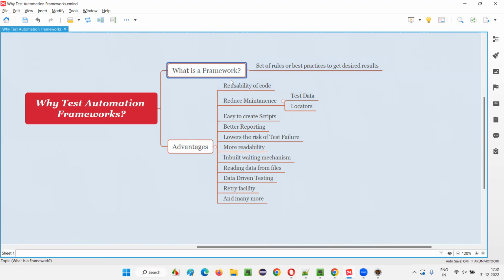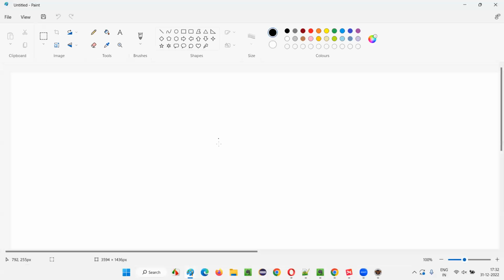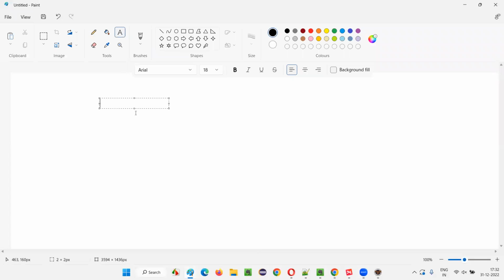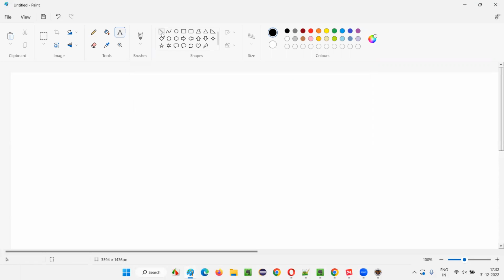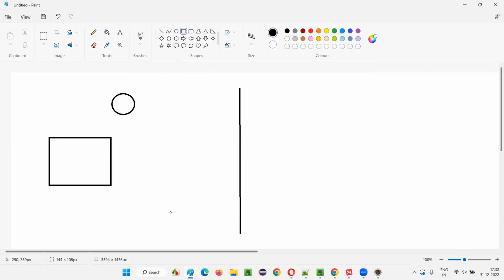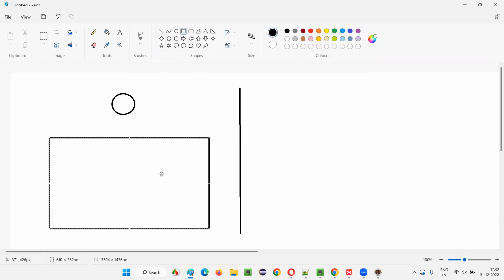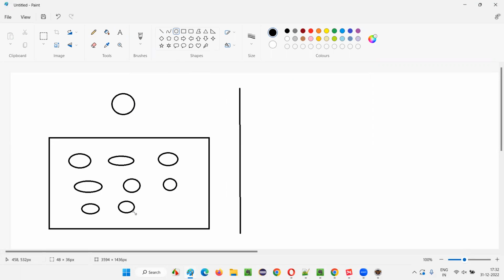Let me explain with a real world example first, before understanding how it makes sense in automation. Let's say someone is taking a session. A trainer is taking a session, and there is a space where all the students are sitting. Different students have attended this session. Like this, different people have attended the session.